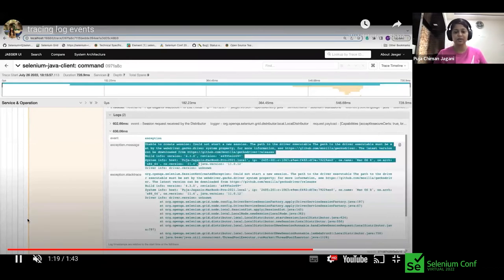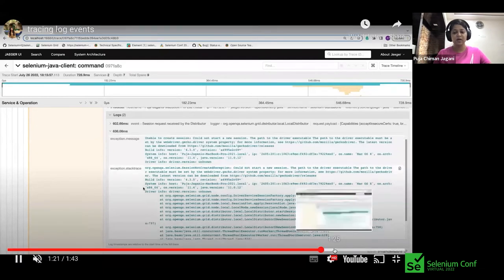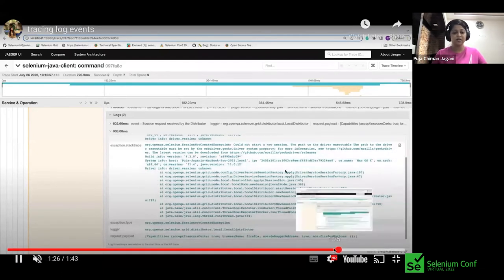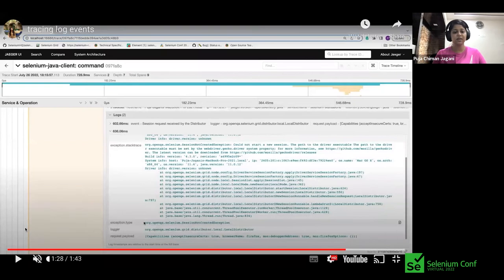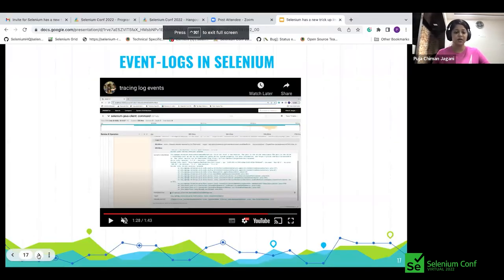That's what it's about. Again, this is a quick overview. It's also telling me what was the payload. So again, all the information: what did we send? Why did it not work? Where did it not work? Exactly which point in code did the exception come in? I have all the information I need. So that is your log event.